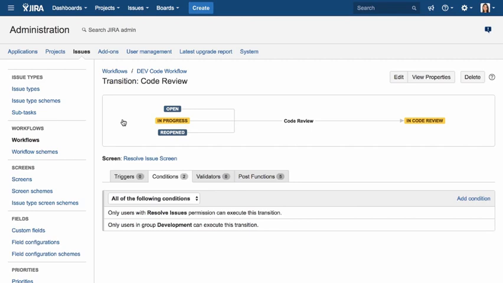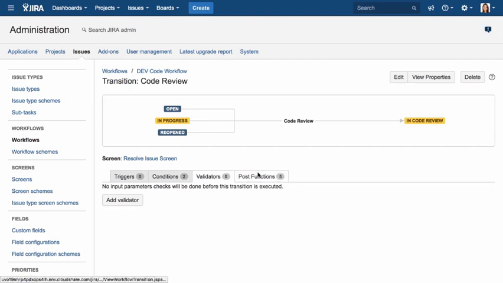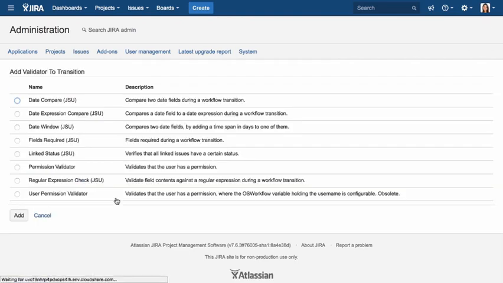the development group. Another requirement we need to satisfy is that the developers have to fill in the time spent field when transitioning an issue. So I'll select the Validators tab and click Add Validator. On this page you can see the available validators. I'm going to select the Fields Required validator and click Add.